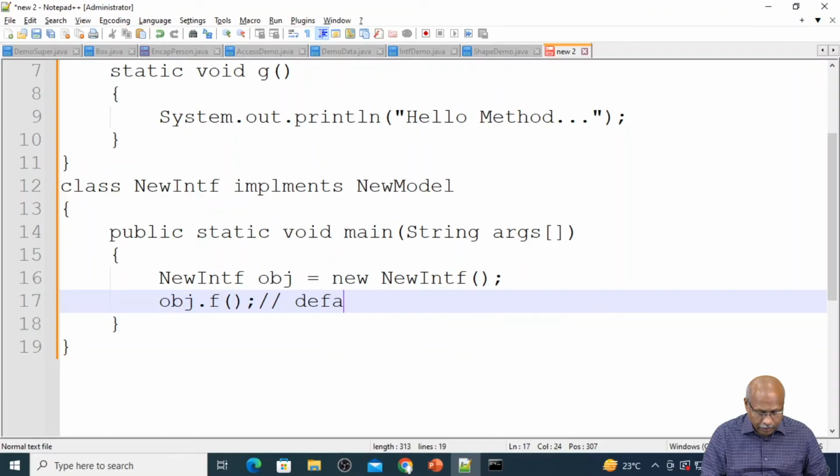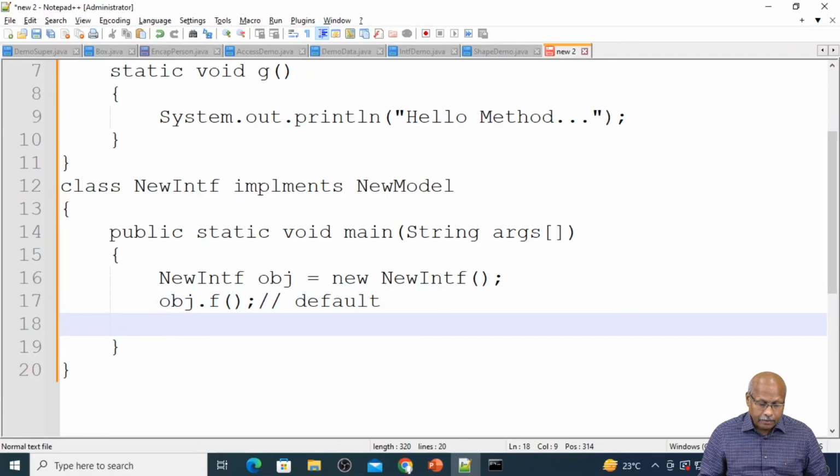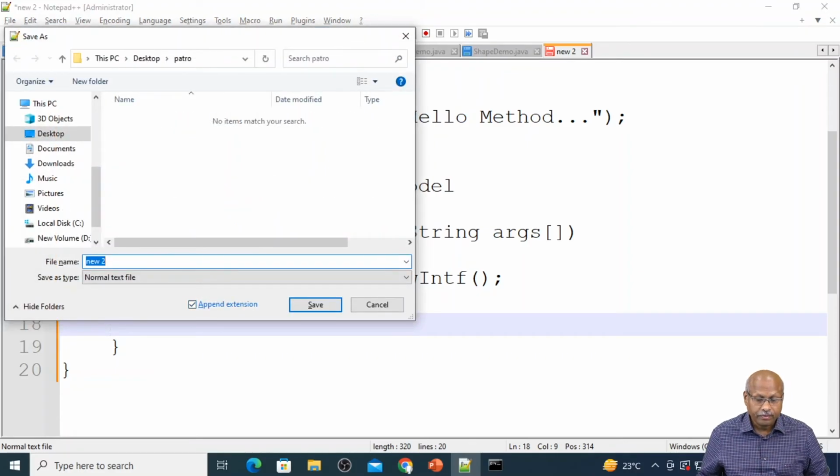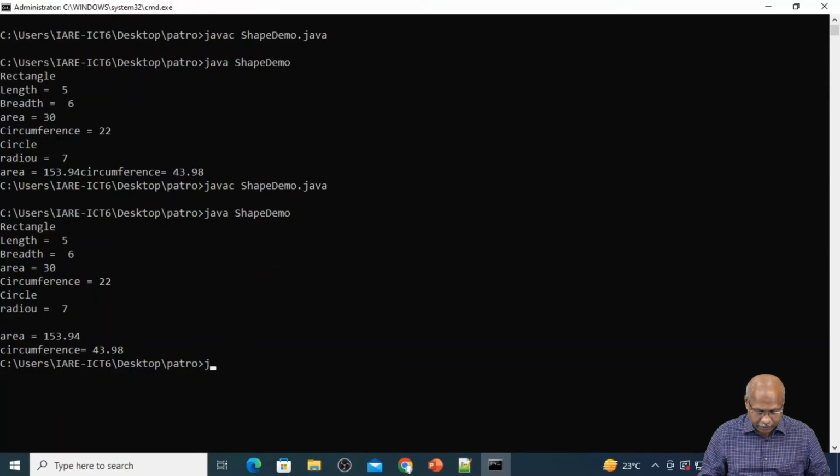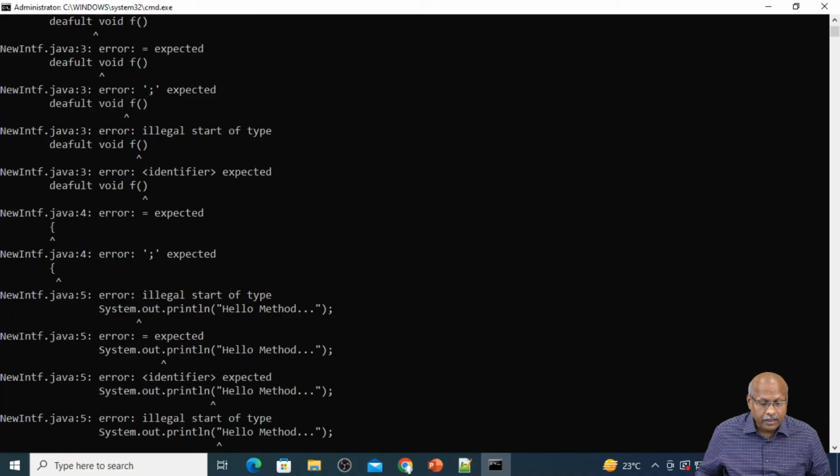It is default. And let me first call this one new interface. New INTF dot Java. Let me run it. Javac new interface.java. Yes.